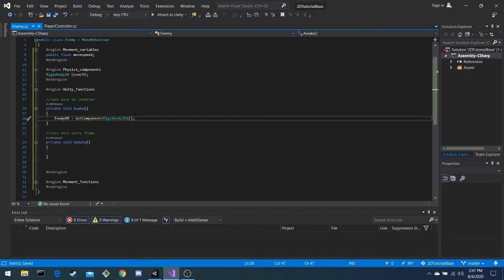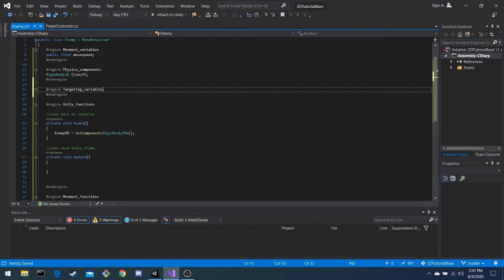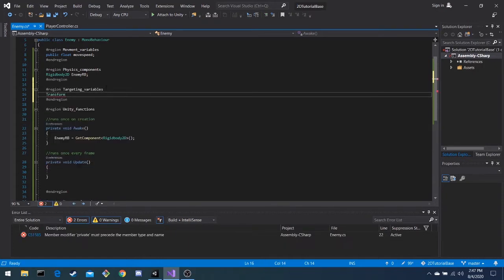Alright, we need one more thing, and that's access to the player itself. So region, and I'm going to call this Targeting Variables. We're going to use a Transform. The transform holds a couple of values: the position, the rotation, the scale, the name, and a bunch of other things. But we're mainly concerned about the position. We're going to call this player. We're going to make this player public because somehow we have to set it and find the player, and you'll see how to do this in just a second.